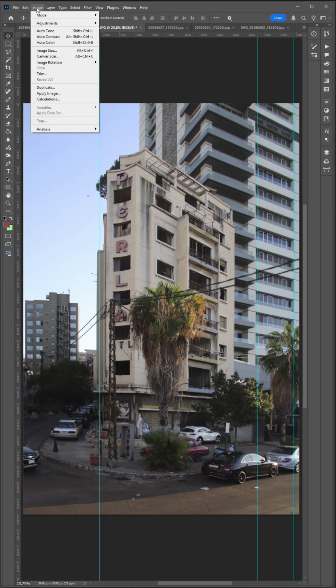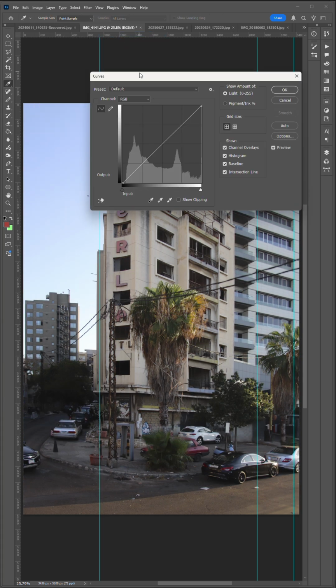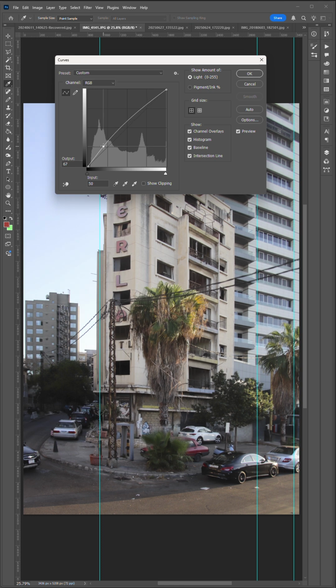Even better is the Curves command. Though it takes a little time to get used to it, it usually gives a more evenly blended result.